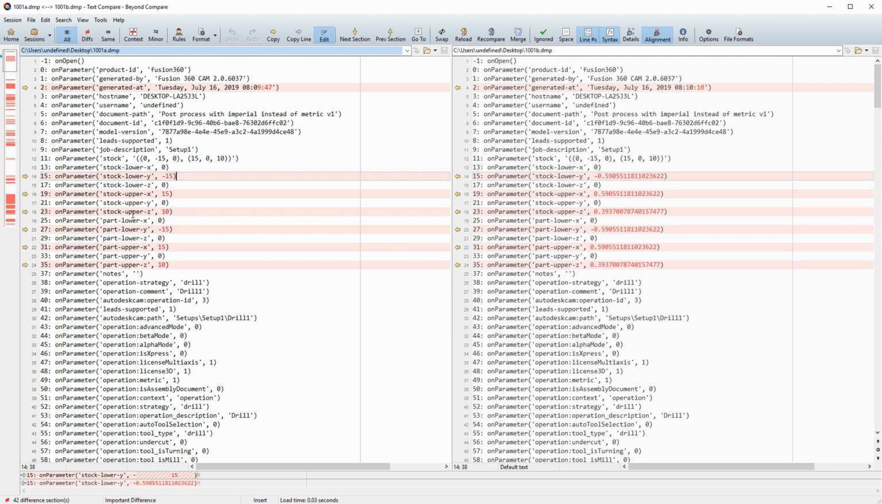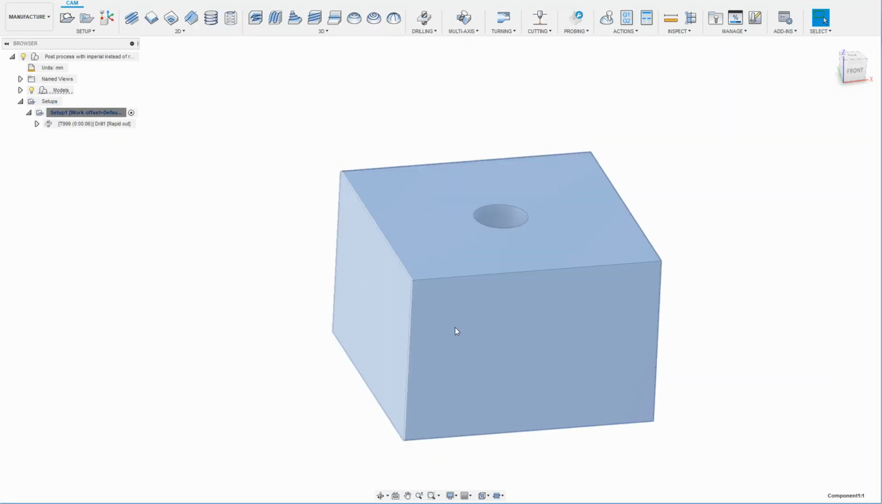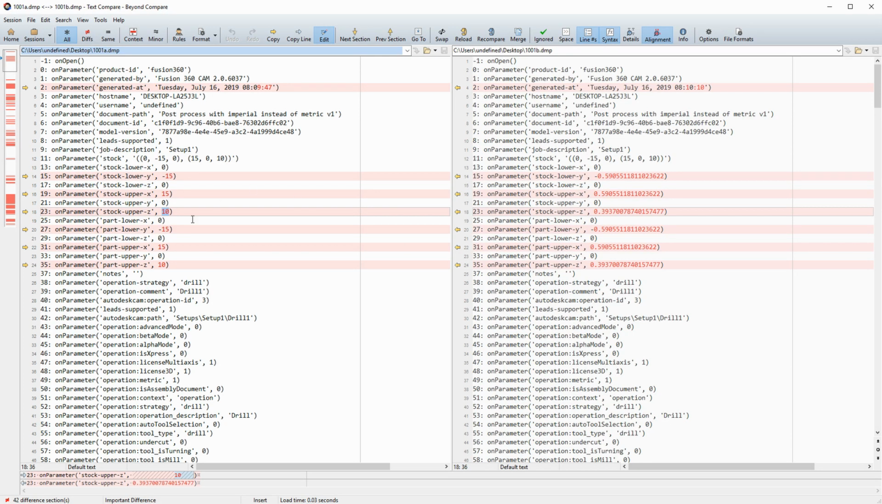we've got the stock upper Z, which is 10, which is correct because this is a 10 millimeter tall part. On the correct code, it is set to 10. On the bad code, it is set to 0.3937, which is the imperial equivalent of 10 millimeters, the inch equivalent, I should say.